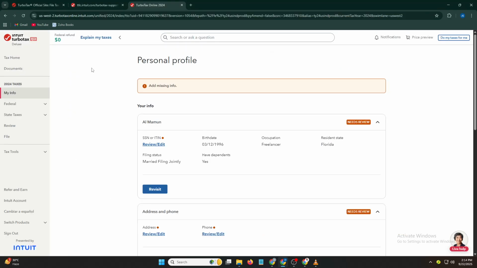On the homepage, locate the 2024 Taxes section and click on it. This will bring you to your current tax return where all your information is stored.